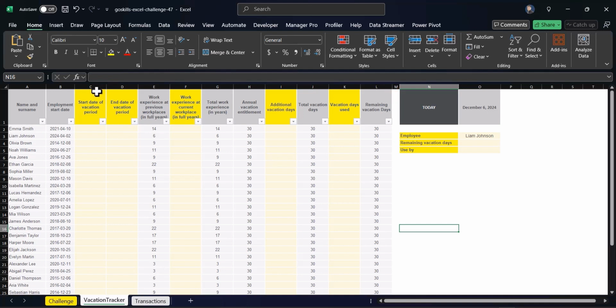Over on the right, there is a little lookup table. By changing the pull down, you select a different employee. What we'd like you to do is fill in the 2 fields below, the remaining vacation days and when they need to use them by. And that would be the end date of their vacation period. And the point is this: if that employee visits you or contacts you and says, hey, I need to use some vacation days, but I'm not sure how much I have left, you can quickly go to this file, find their information, and let them know.